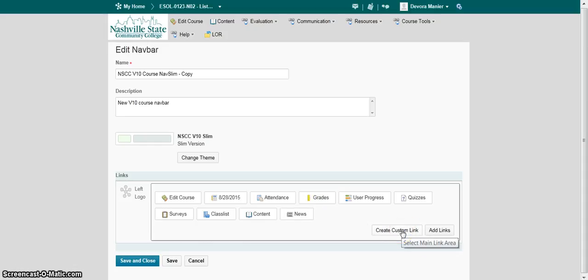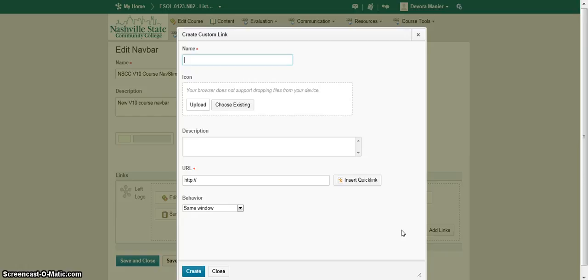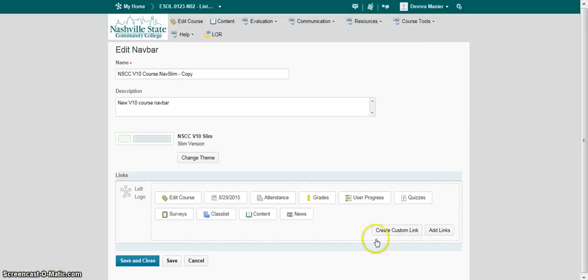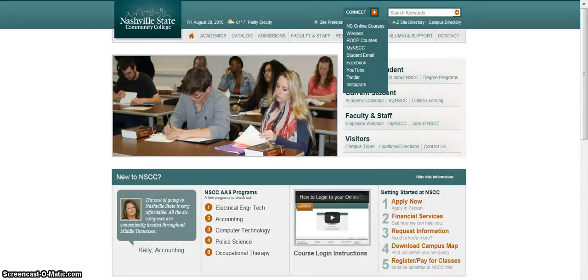Okay, so now I'm going to start creating custom links, and you just click. Let me go back here and show you again. You're just going to click custom links. Now, to have those custom links, you're going to want to make sure that you have the web addresses that you want to link to. The first thing I'm going to want is to put a link to their email. I want them to use their My NSCC email.